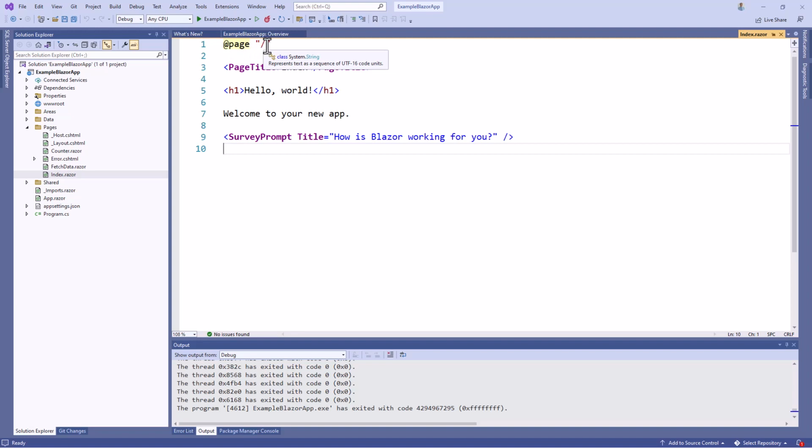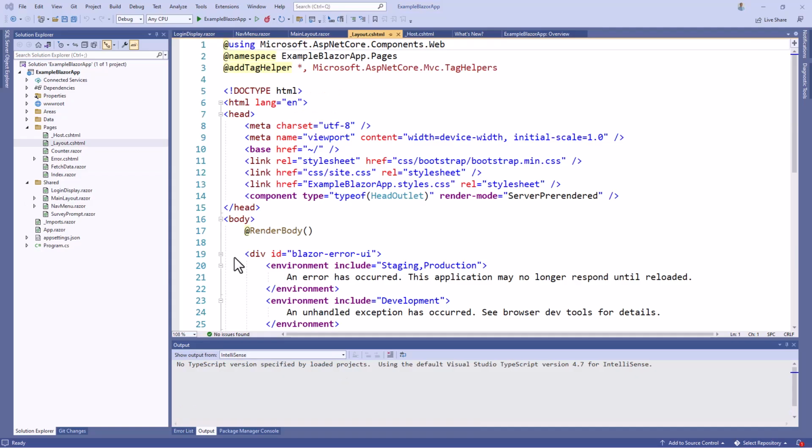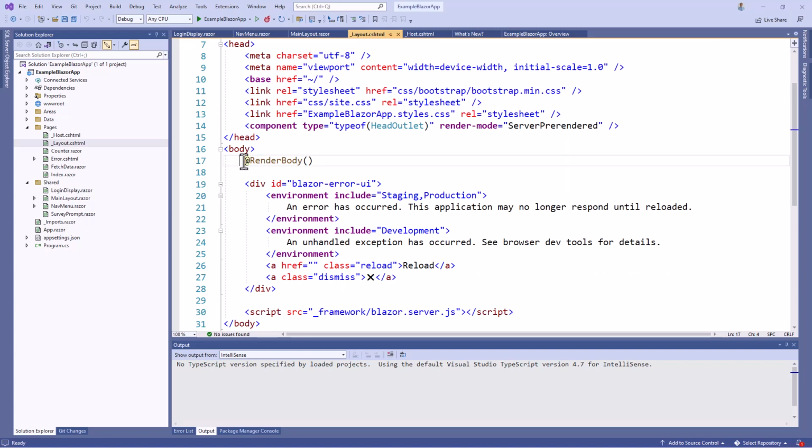This page is the root page of the website. You may be wondering where the rest of the HTML is. It's in this layout.cshtml. So here we have our HTML5 doc type, our header, which links in our style sheets, our Bootstrap style sheet and our internal style sheets. Here's where the index page will get rendered. So that's where index.razor will be rendered.